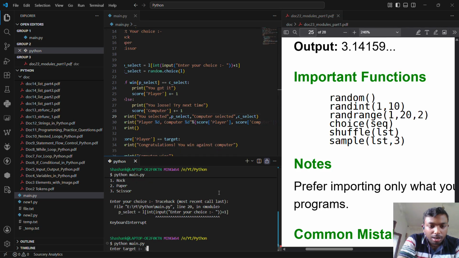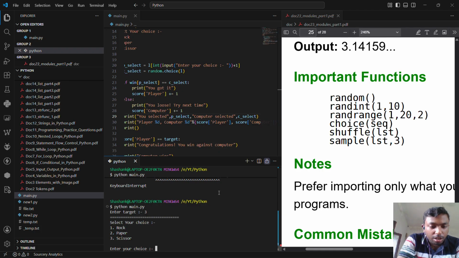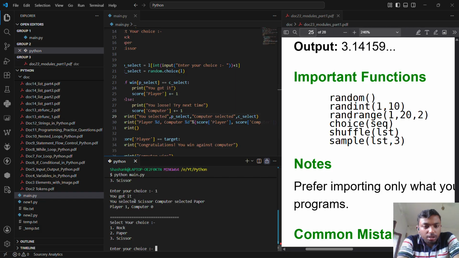Let's take a target of 3 this time, and I will take choice 1 again. So you can see you got it. You selected scissor, computer selected paper. Because scissor can cut paper, therefore I win. Let's again take a choice. Again I'm going to take rock. So you lose. It is saying you selected scissor.